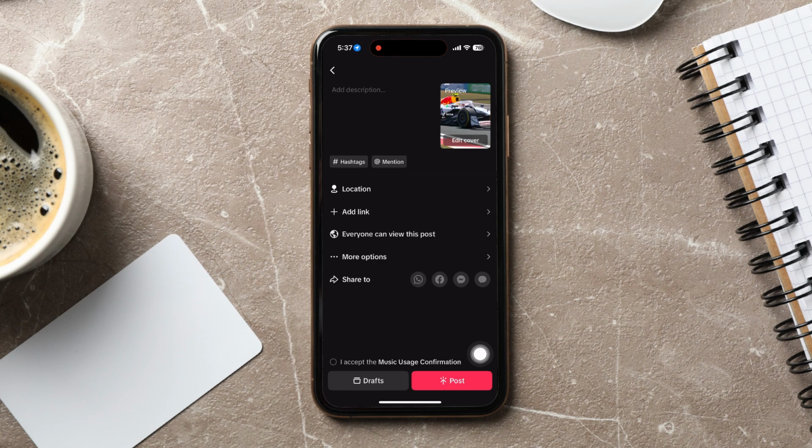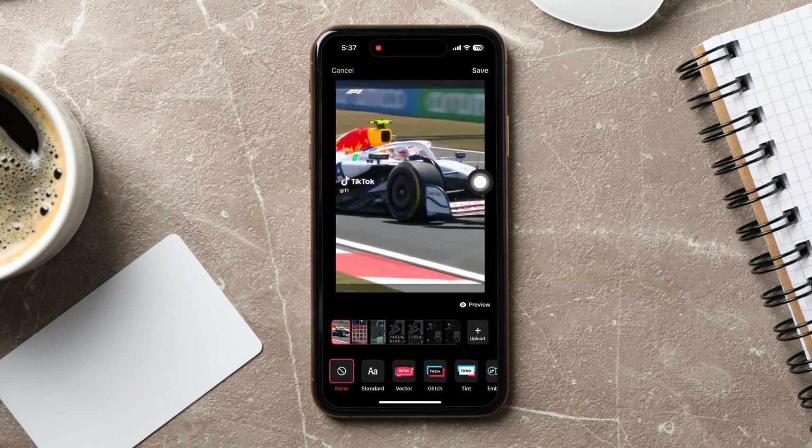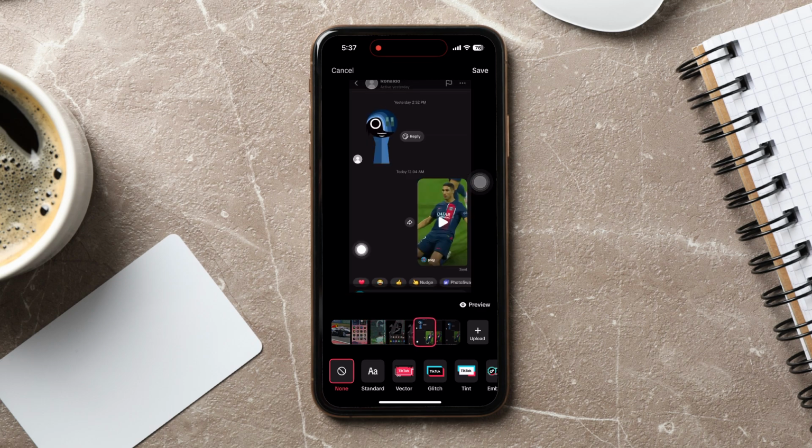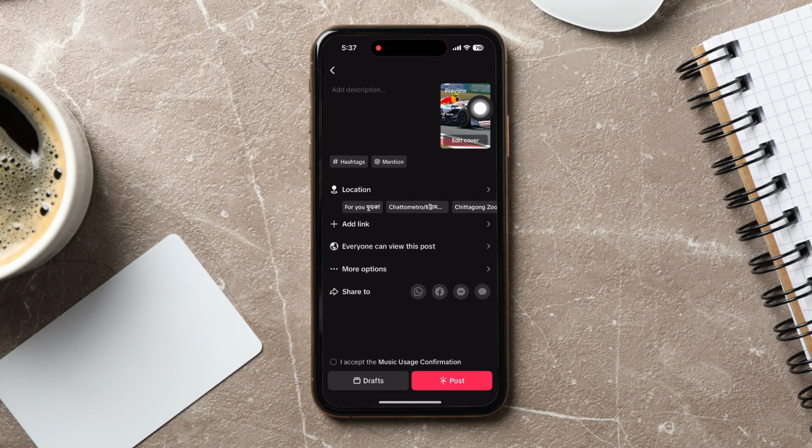Here you can add a caption and also manage other settings before posting. Tap on Edit Cover if you want to change the cover. Here you can choose the cover for this TikTok video. After that, tap on Save at the top right corner. Once you're done, tap on Post at the bottom. Following these steps, you can easily combine videos on TikTok.